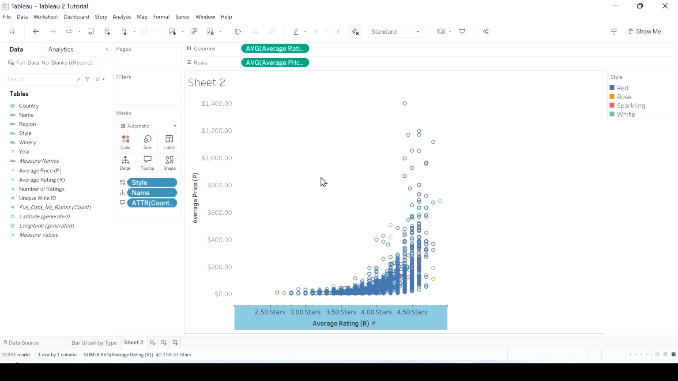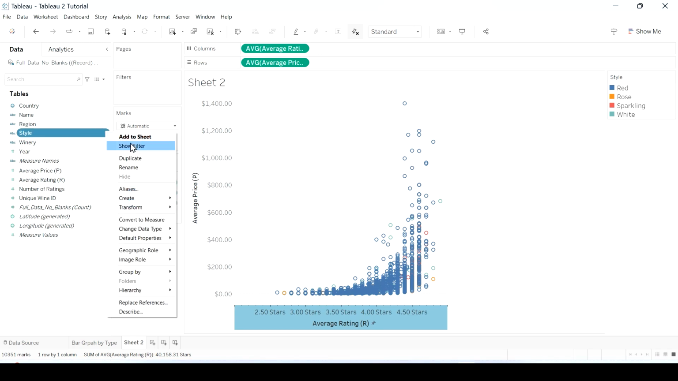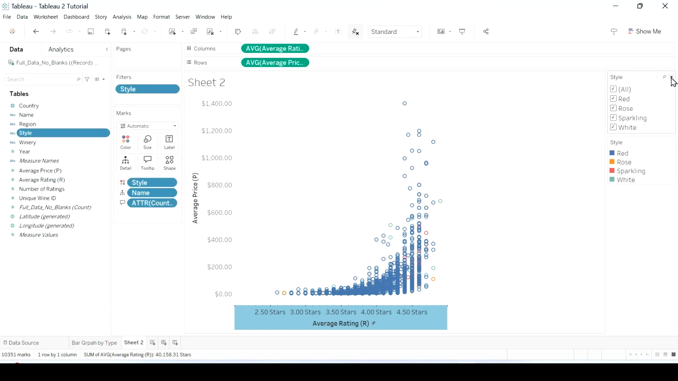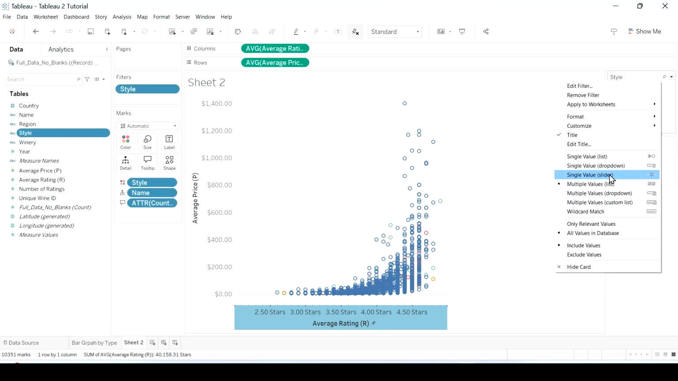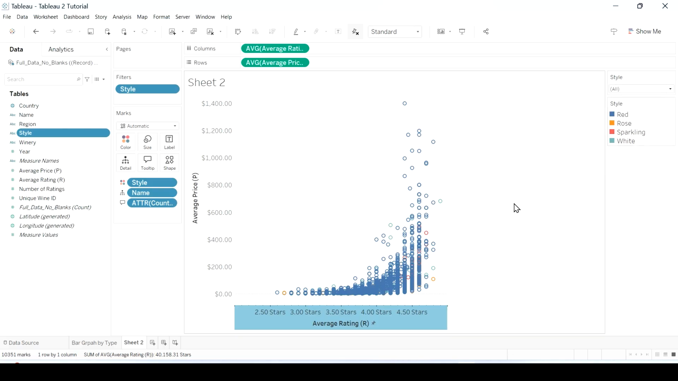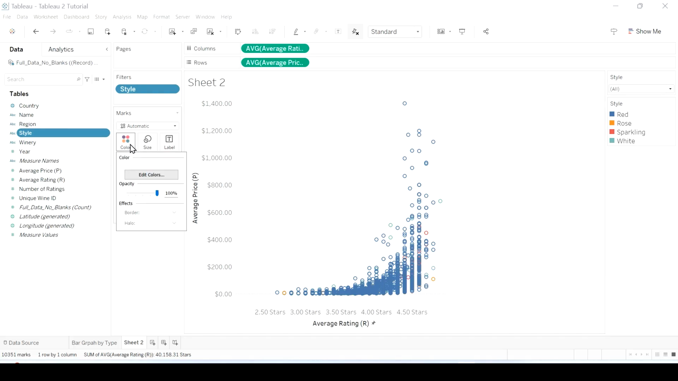So I may just add a filter with this. So I'll do style, show filter, and again, I like to do the single or multiple values drop down so you can look at it. You can make it a little bit bigger if you really wanted to. You can mess with the colors here if you don't like them.